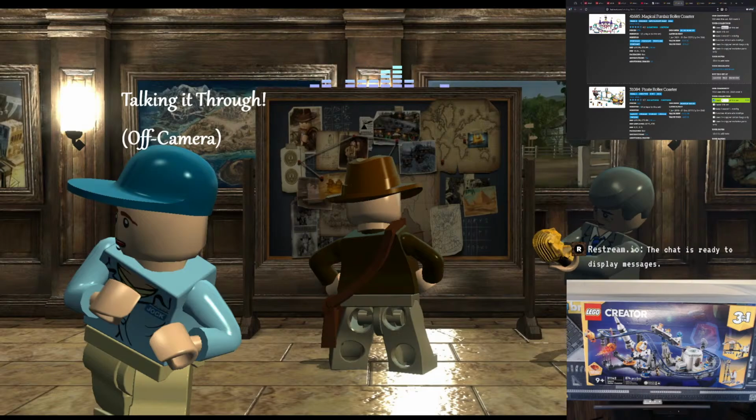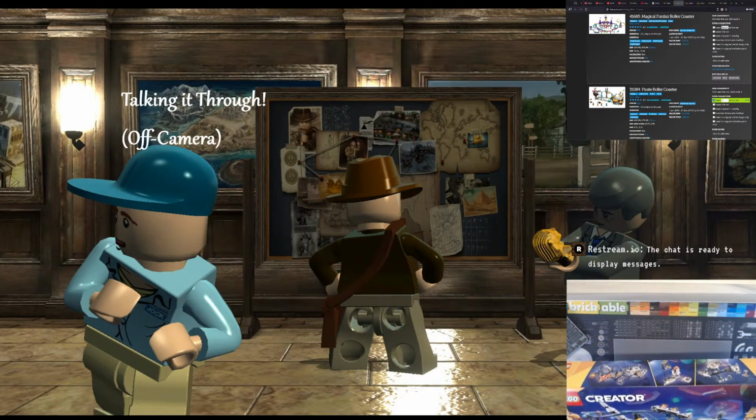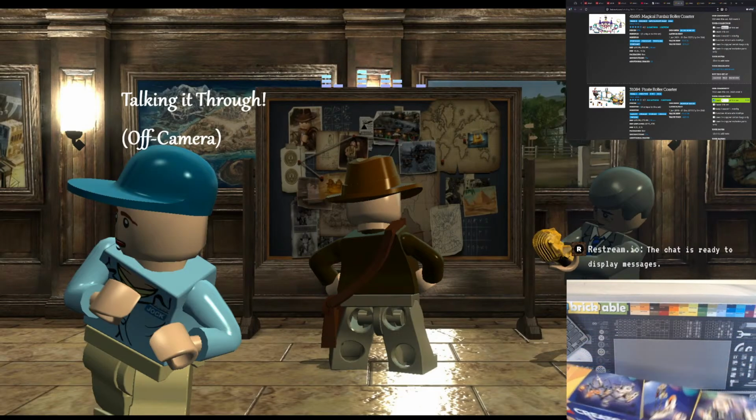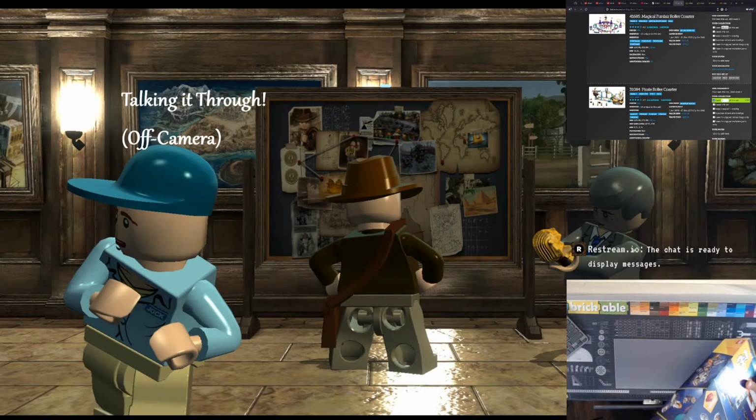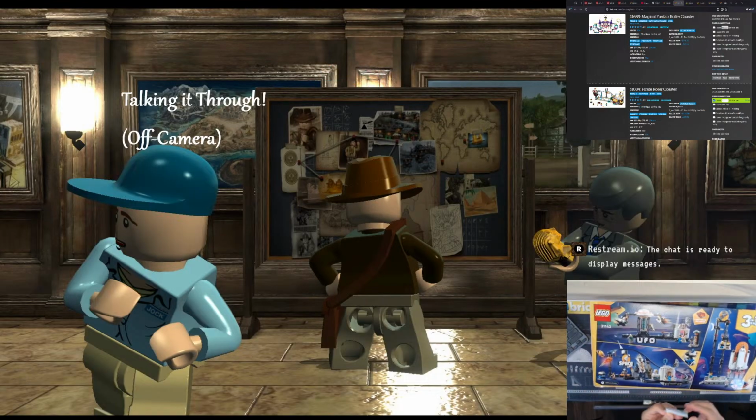For today's set, we have LEGO Creator 31142, the Space Roller Coaster. Do I have a post-it note? Yeah, this was going to be set 14 in the lineup, and it's what we're grabbing today for a variety of reasons. Let's talk about what those reasons are.